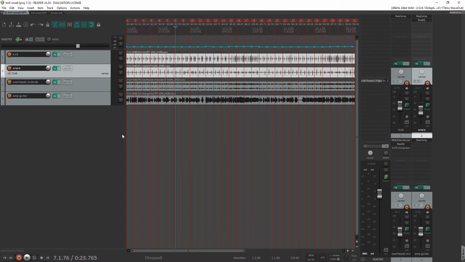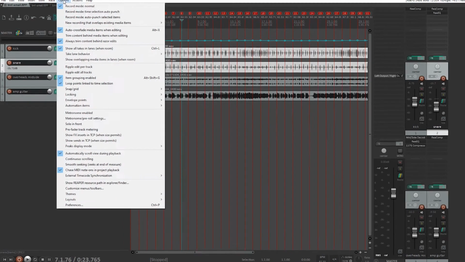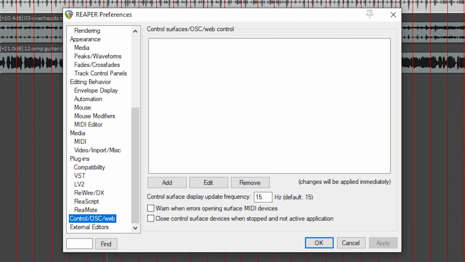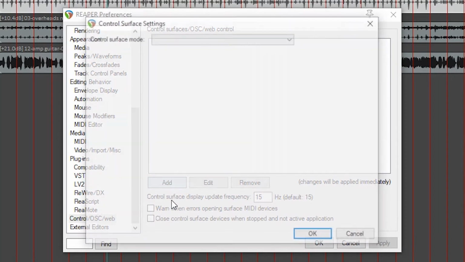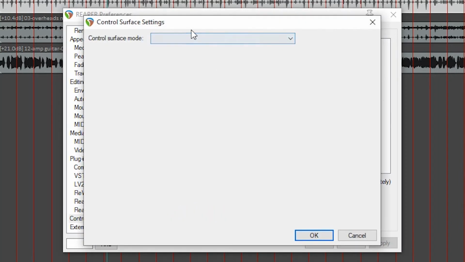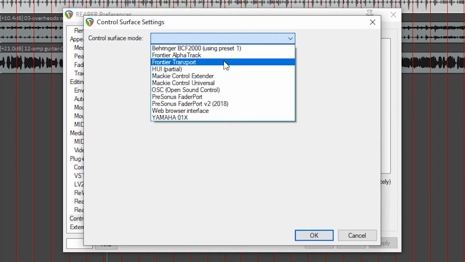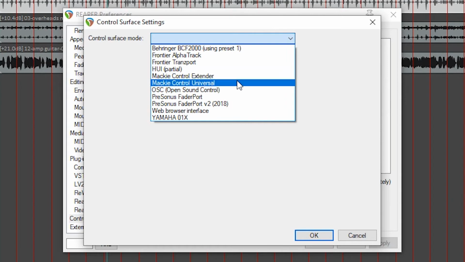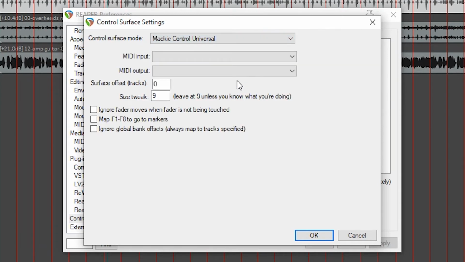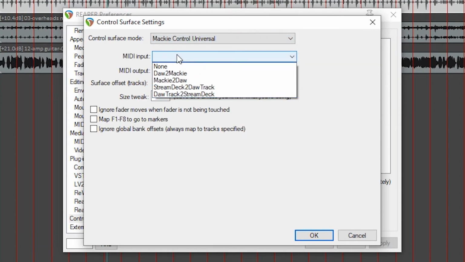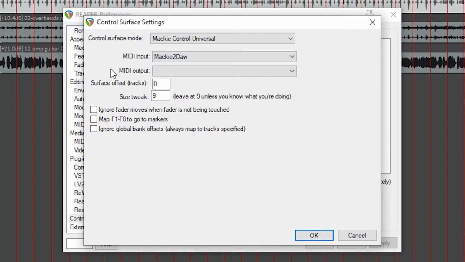Now we're in Reaper. We're going to go over to Options, Preferences, and in the left-hand pane you'll see Control/OSC/Web. We're going to click on Add, and for the control surface mode, we're going to select Mackie Control Universal. And for our MIDI input, we'll select Mackie to DAW. And for our output, DAW to Mackie.